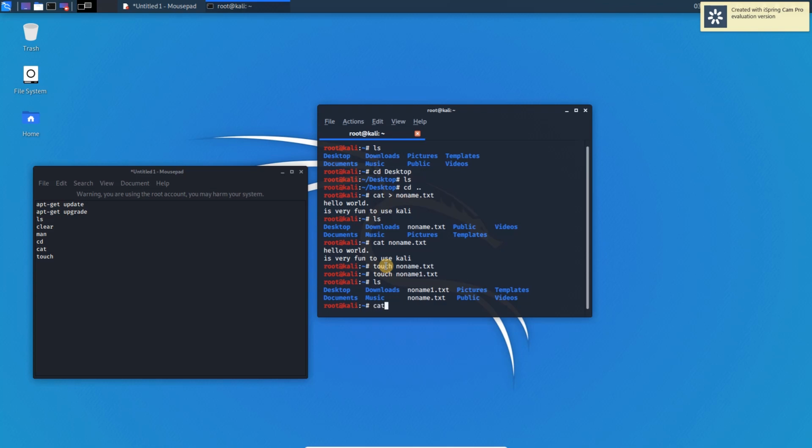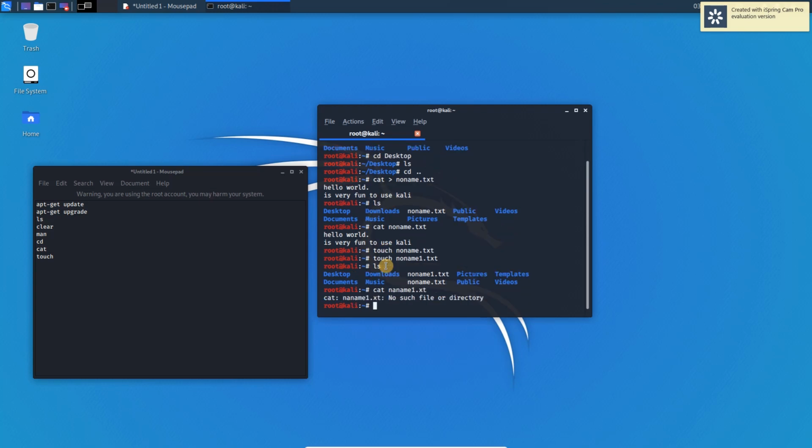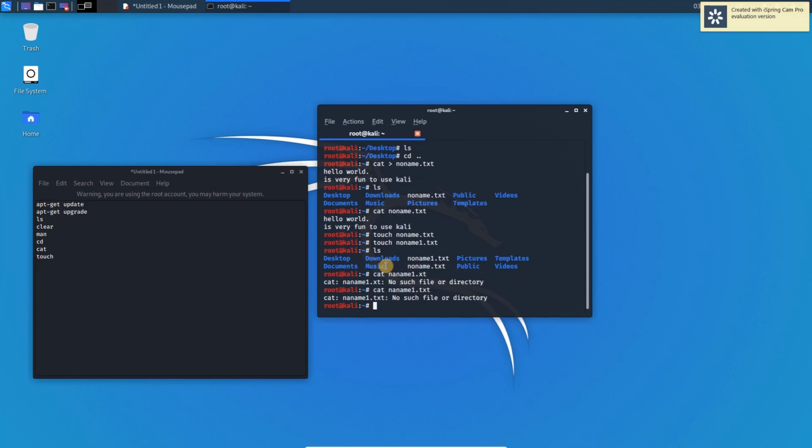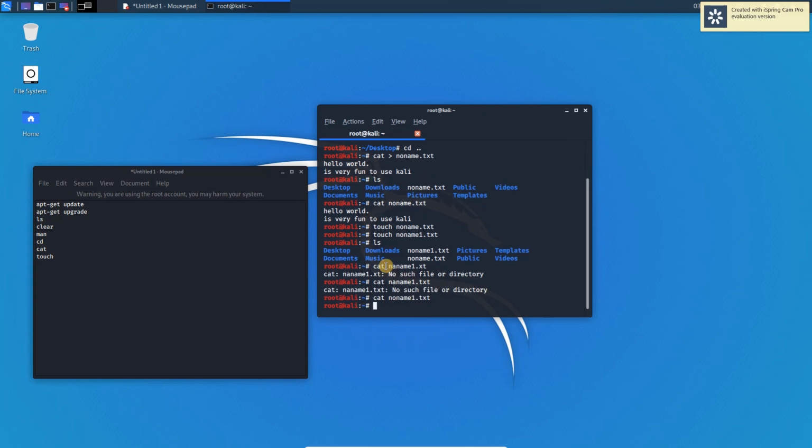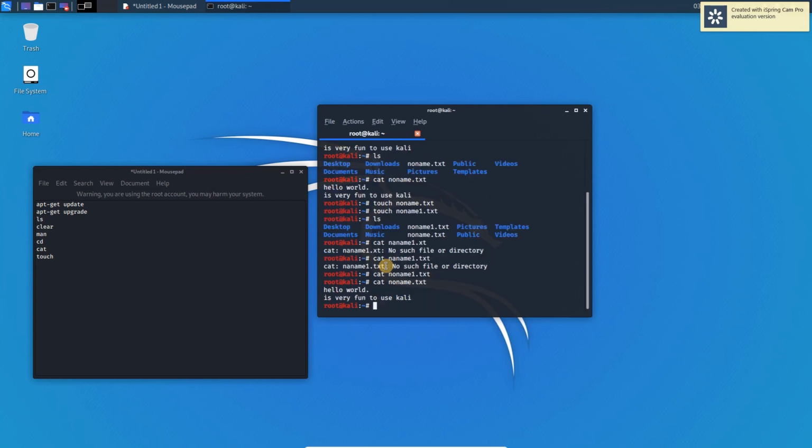So if we want to see what's written here, we can see that there is nothing there. Cat noname1.txt. So we can see that there's nothing, it's empty. And if you see our previous file, noname.txt, we can see that something is in it.